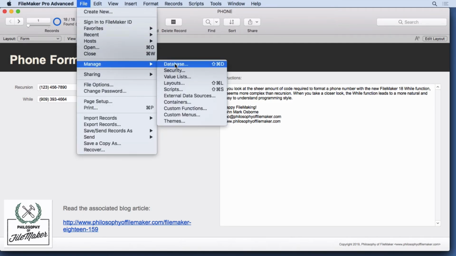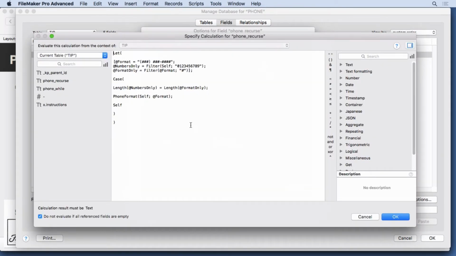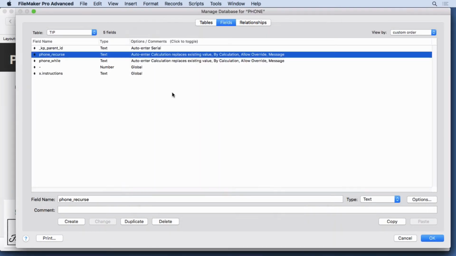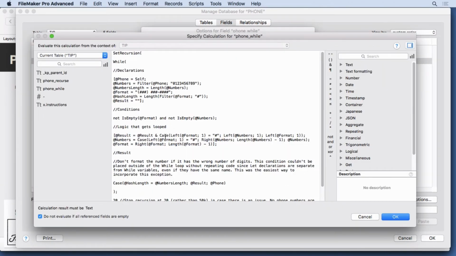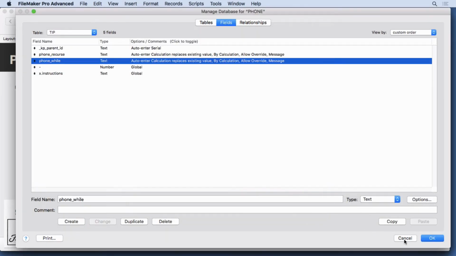So we go into Manage Database, take a look at it. There's the auto enter, and here's the whole formula. Got to make sure I got the right one. I got the recursion one. So there's a recursion one. Here's the while version. And you can see it's quite a bit more complicated, but again, it's organized so it's easy. This stuff is pretty easy to declare up here. The logic's pretty simple. It's pretty straightforward. So now you can go and do this without custom functions.